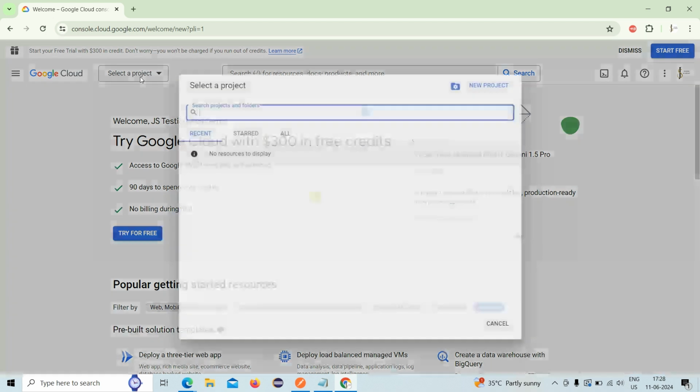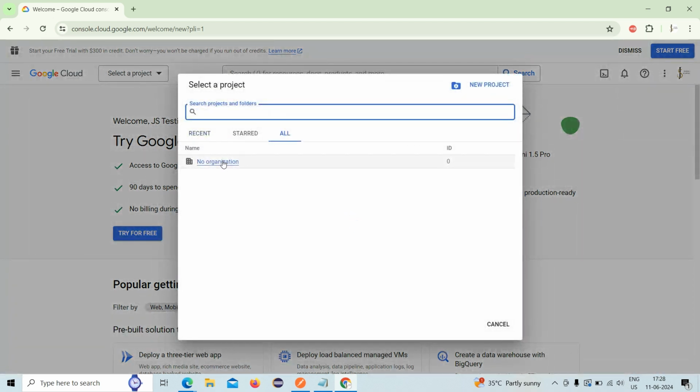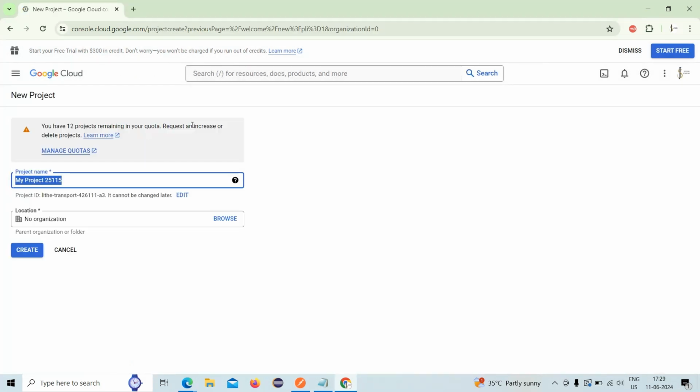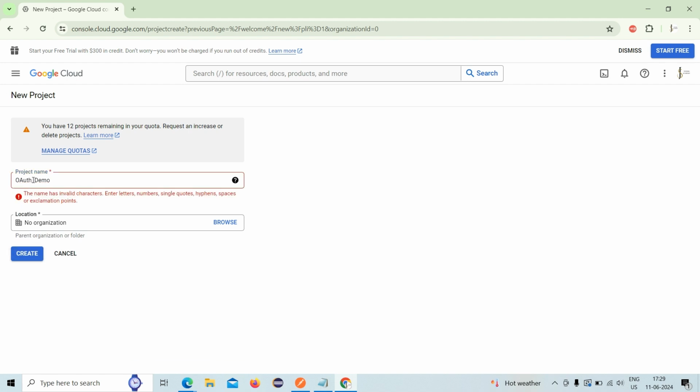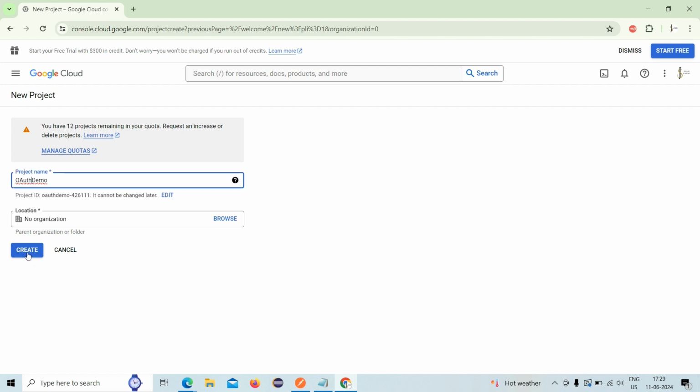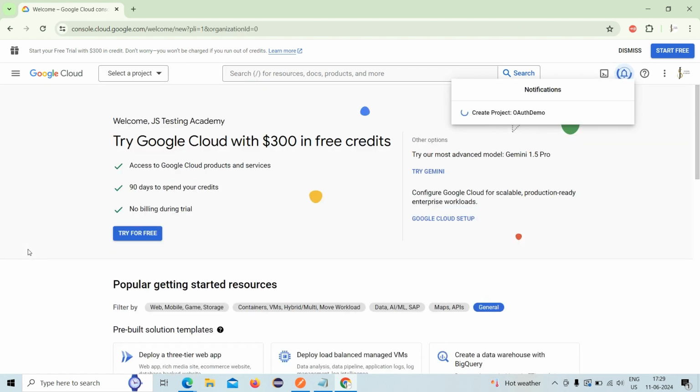We need to select a project first. So I'll click this one, new project. I'm going to give a demo of OAuth, so OAuth demo. Okay, and we just click create. So we created a project first.